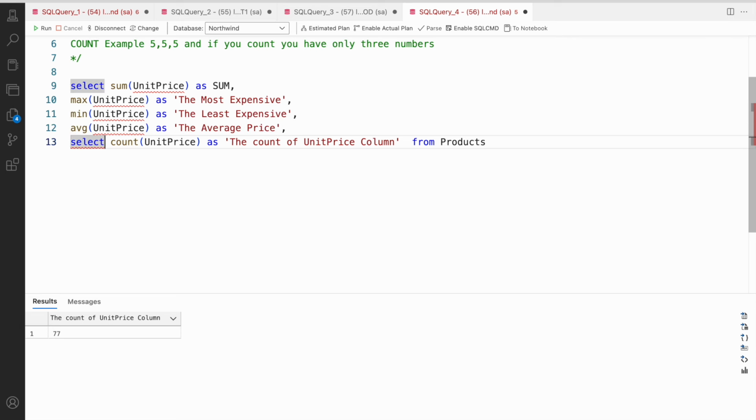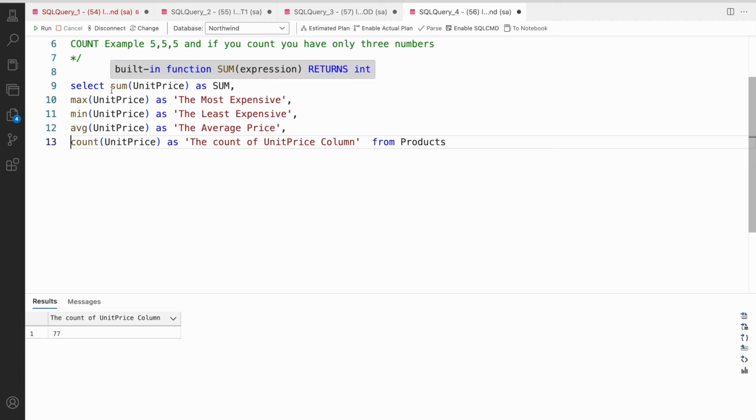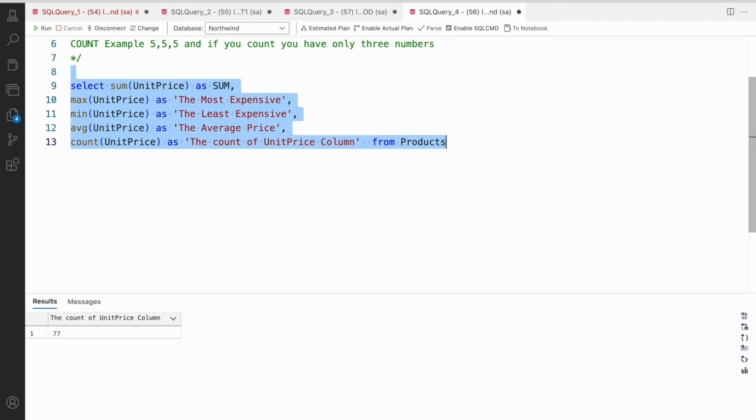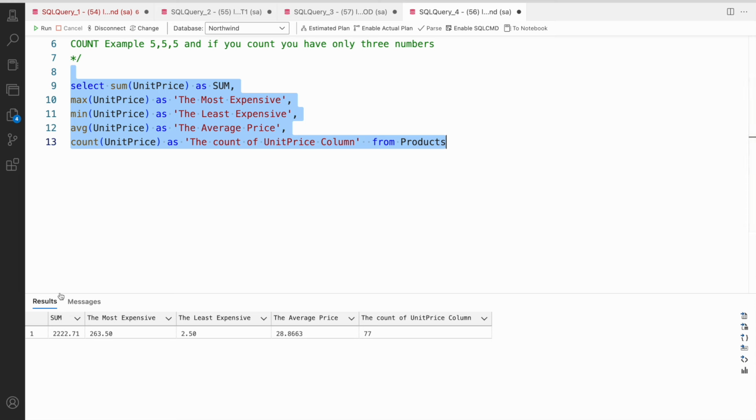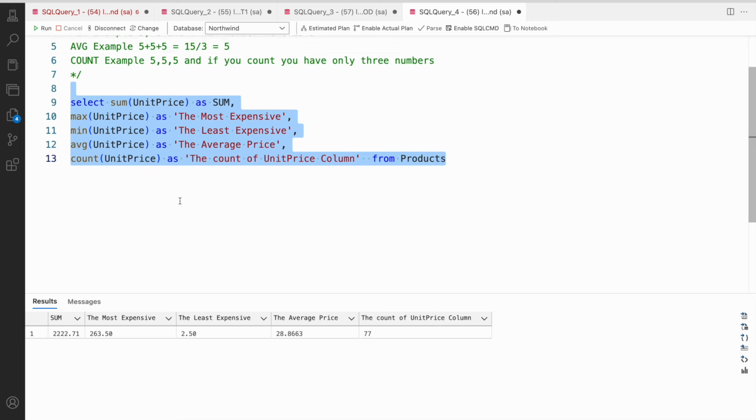Now, if I remove the extra select, you will see all of the error markers will disappear. Now if I execute this code together, you will see that it shows us the sum, max, min, average, and count results in one query. Guys, this is the example of using SQL aggregate functions.